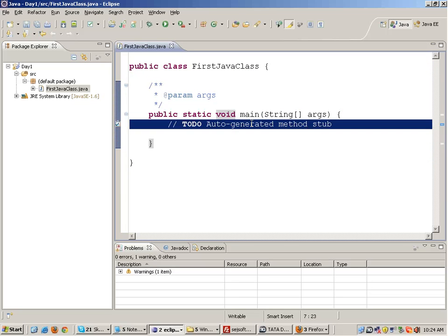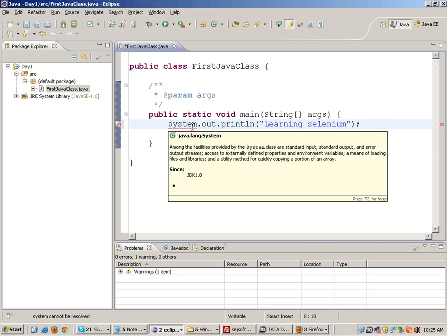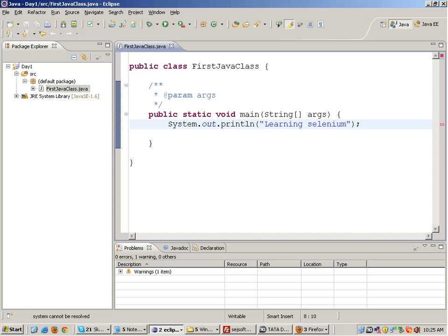So inside the main function, if I write System.out.println("Learning Selenium"), the command to print anything in Java is System.out.println. It is case sensitive. If I keep the S for System as small, it will throw an error immediately. It's a case sensitive language, please mind it.